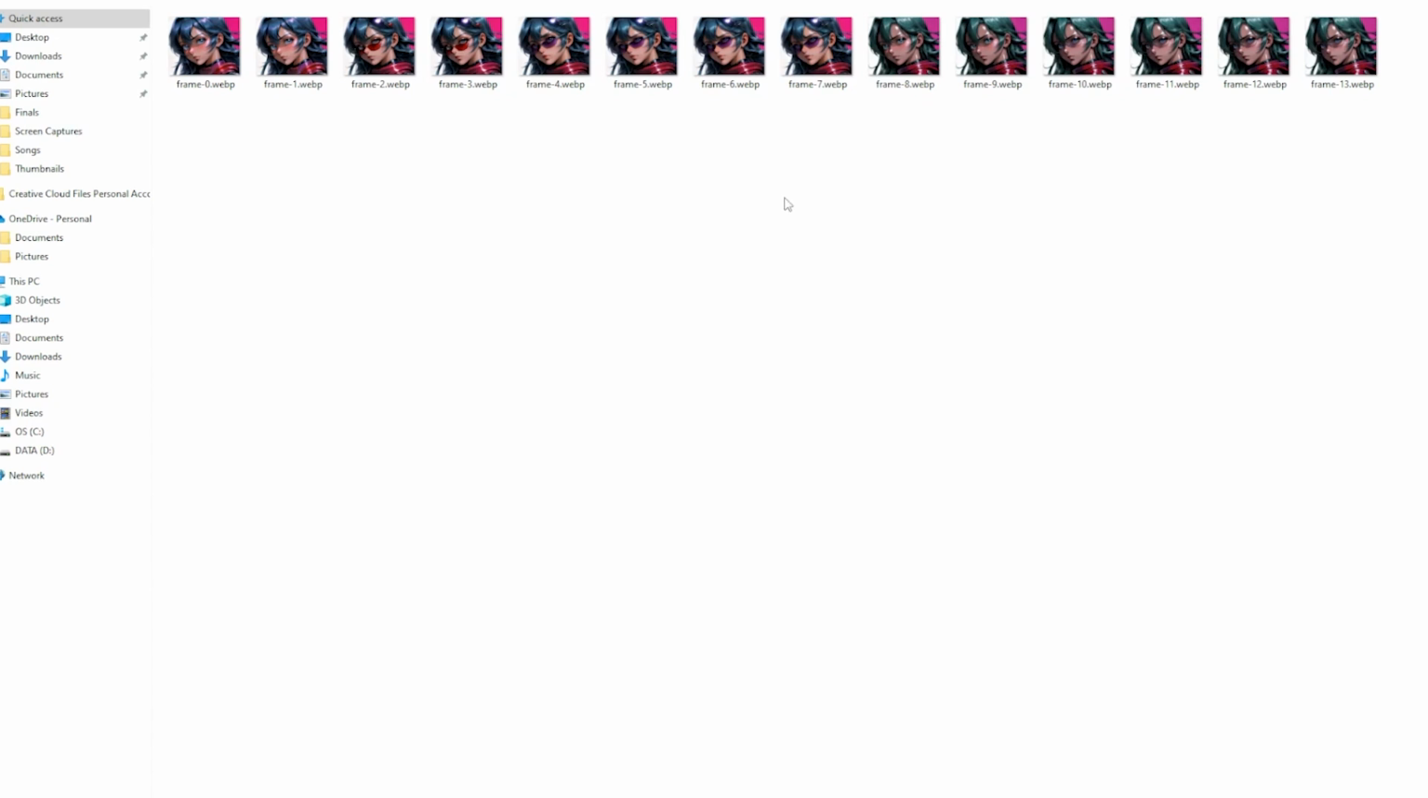Also, when you render an animation, it will create a folder in the directory where your file is saved and save all of the individual animation frames there, if you want to go back and access individual ones later on.